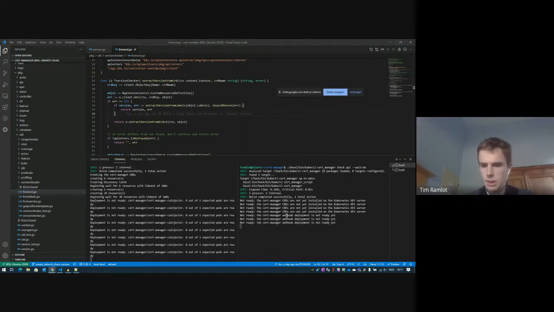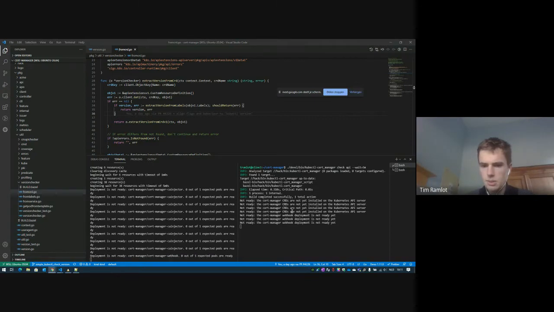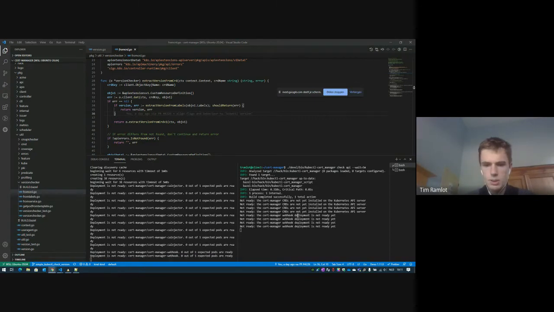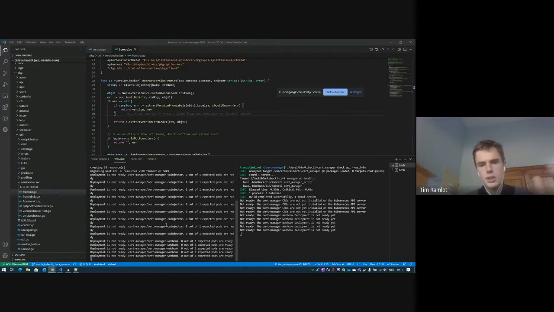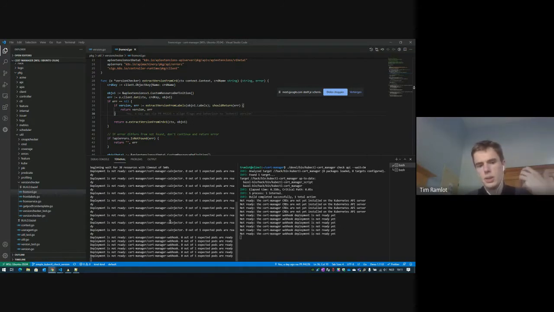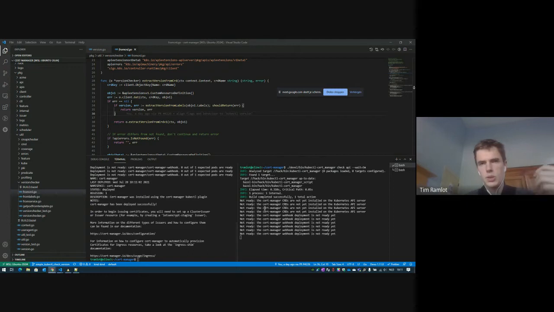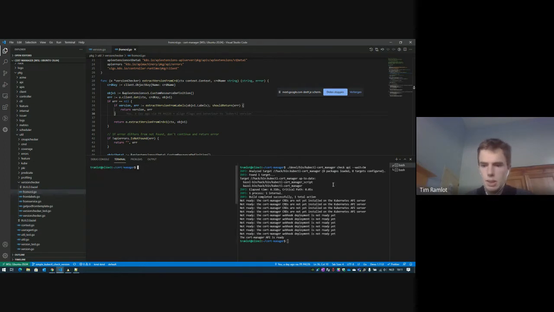So you see now it already detected that the CRDs are installed, but the webhook deployment is not yet ready. And we also see here some checks. These checks on the left side are just checking if the deployment is ready. On the right side, we are checking if the CA injector also injected the CA bundles into the right resources. Okay, so now we see that the API is ready. So now we can create resources like certificates and issuers against the Kubernetes API, and we know that the API is ready. So that was the check API command.